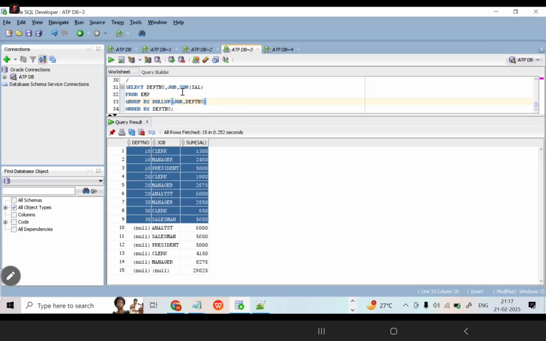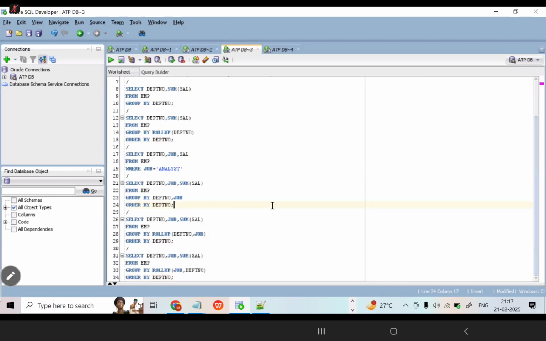Now come to ROLLUP. If we apply ROLLUP on 4 columns, job, department number, salary, and commission, what is the expected output for that case? First column subtotal and grand total, but the remaining columns won't display subtotals. That is the drawback of ROLLUP. Is it clear? All of you clear on this? Any doubts on ROLLUP and CUBE?